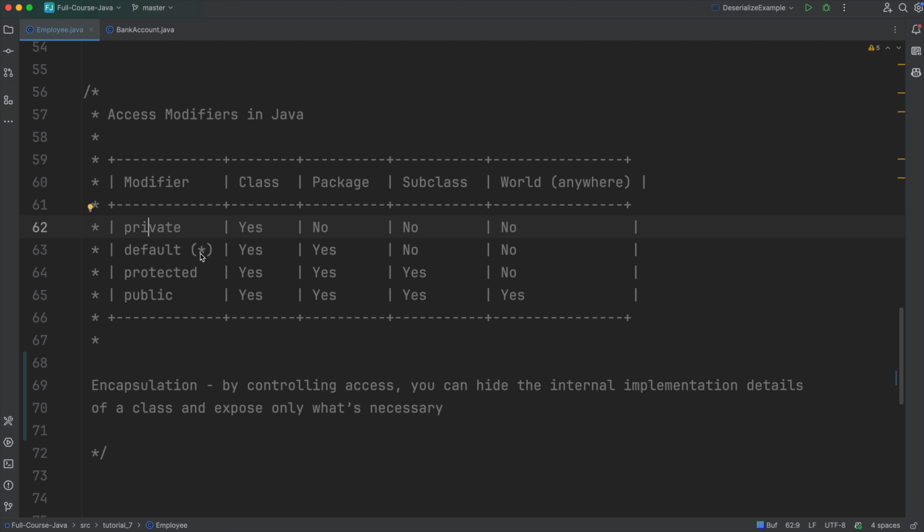The default is when we are not assigning any access modifier. In that case, that method or variable is visible within that class and within that package. The next one is protected. Protected is visible from within the class, package, and also if we are inheriting from that class, then it's also visible in the subclasses. And the least restrictive one is public. So basically in public there is no restriction. It's visible within the class, package, subclass, and it's actually open to the world.